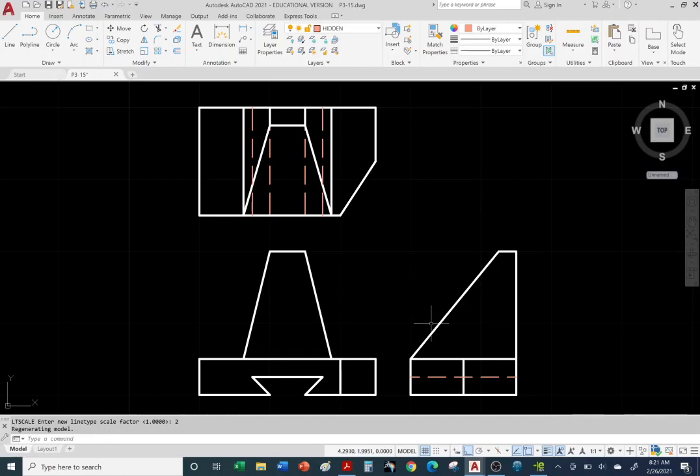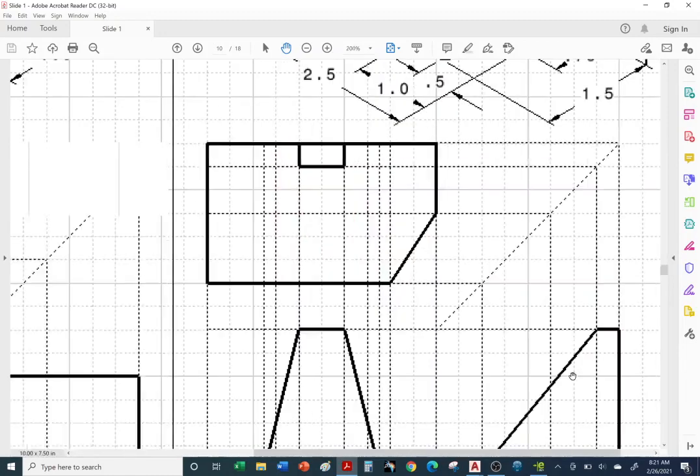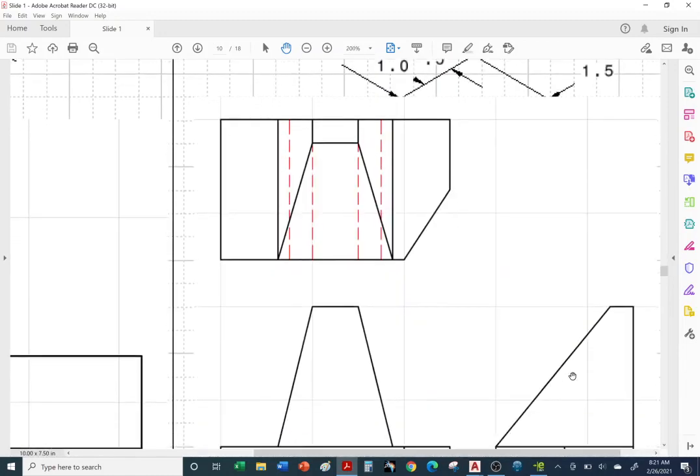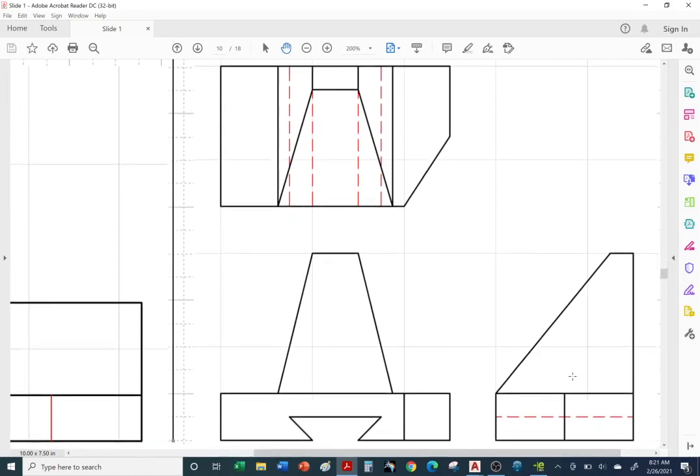Okay, so before I close this or save this file, let me check the answer key. Yeah, and as you can see, that looks like our AutoCAD drawing, right? Looks like everything's there. We have all the red hidden lines, object lines. In this one, there's no green center lines. Okay, not for this one. All right, so let's go ahead and save our work.